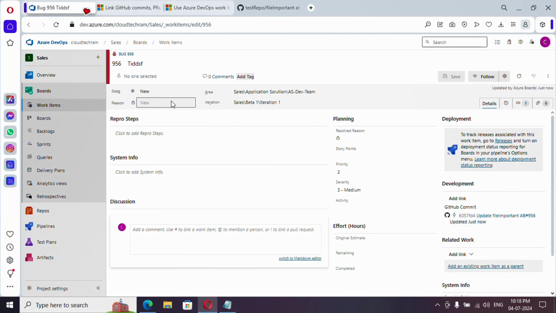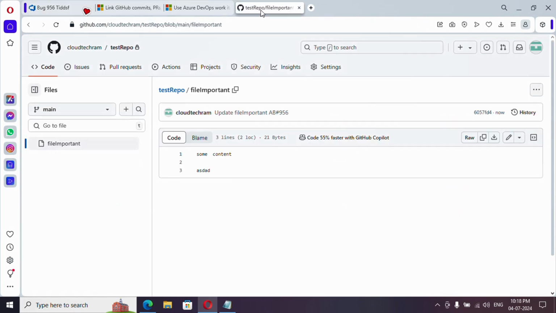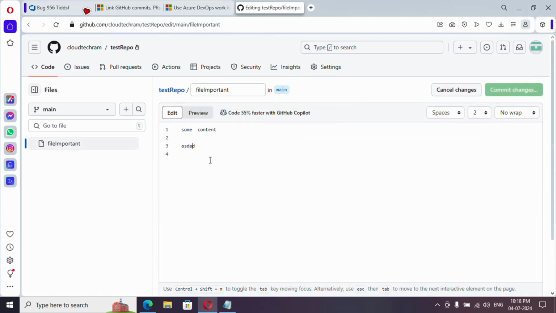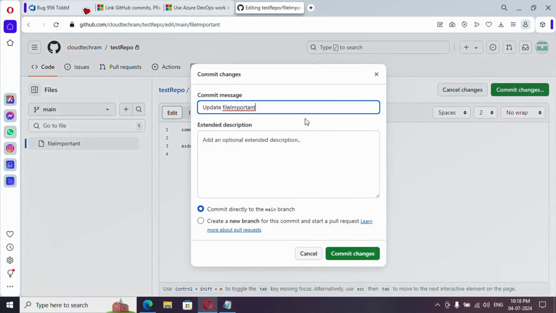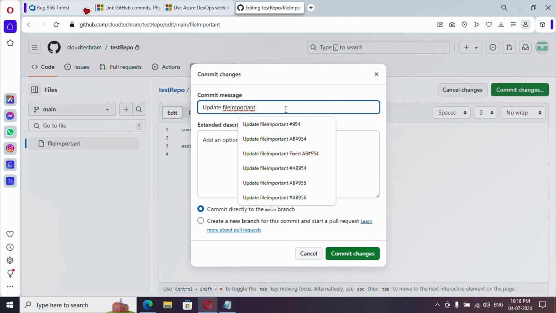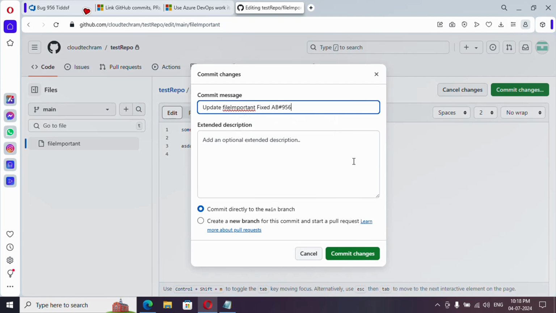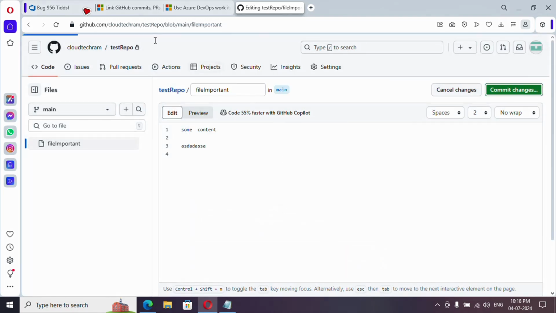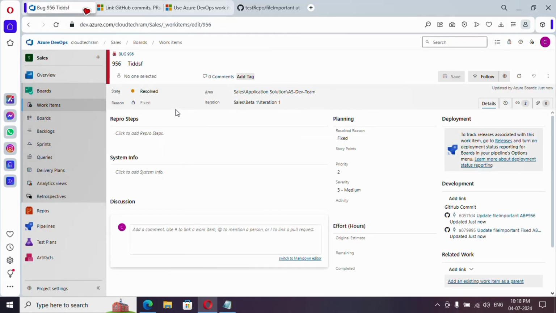And let's say for example, the state, can we update the state from GitHub itself? Let's say for example, the state currently is New, can we move it to Resolved? Yes, we can do so. So I'm gonna do it. Let me edit the file. And this time, let's make some changes, commit it. And here I'm going to type it as Fixed Azure Boards 956. Let's commit it. And once done, if you come up here, it got automatically changed from New to Resolved.